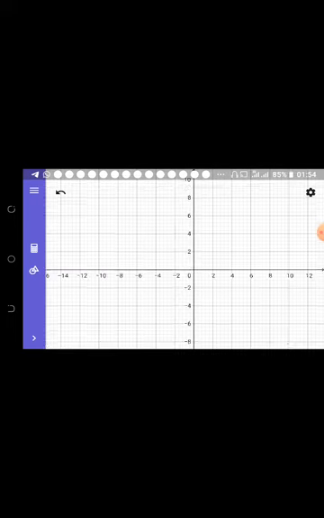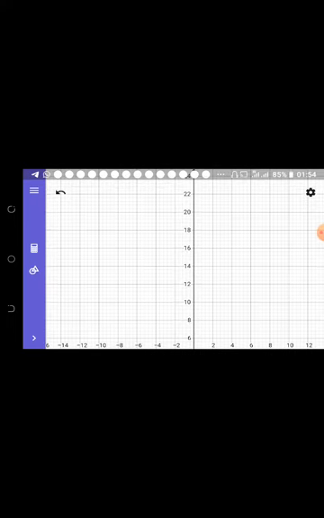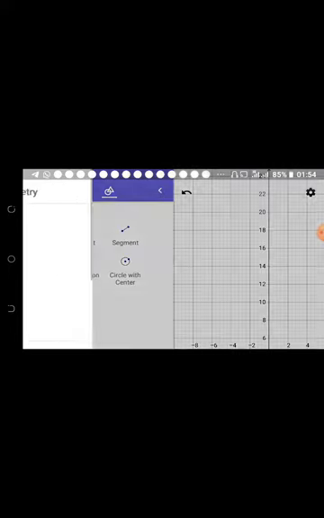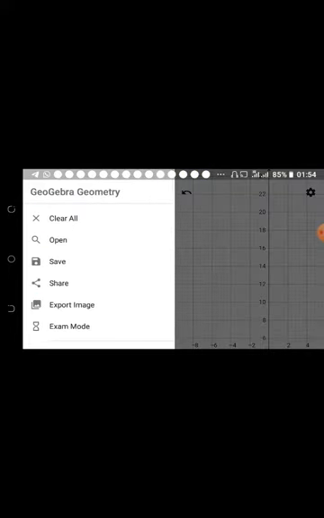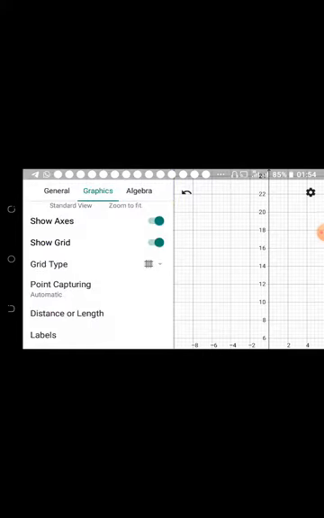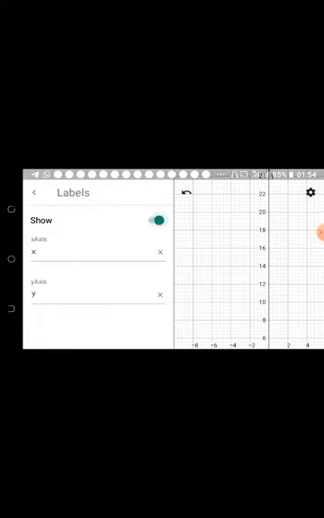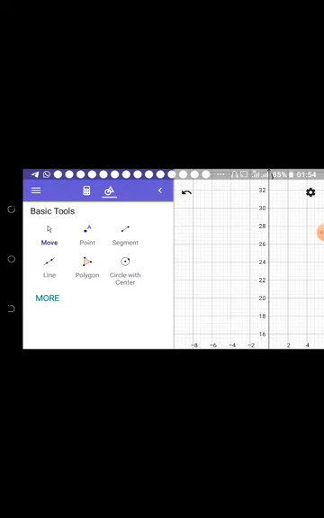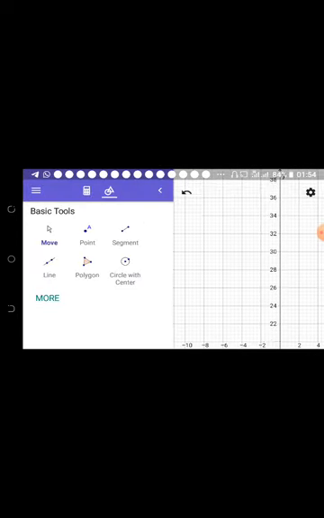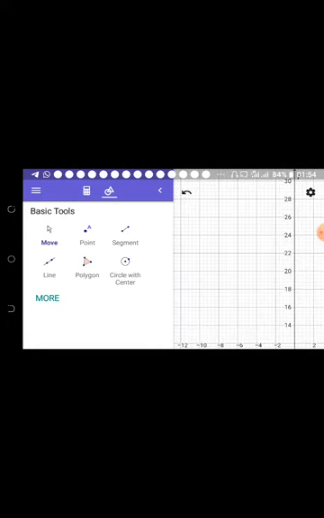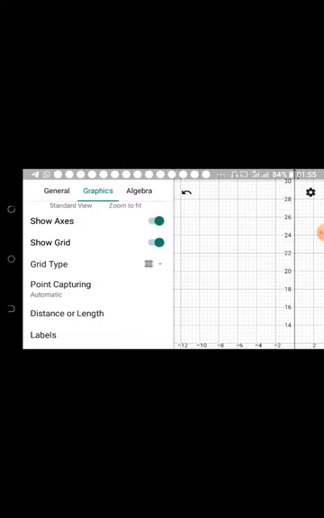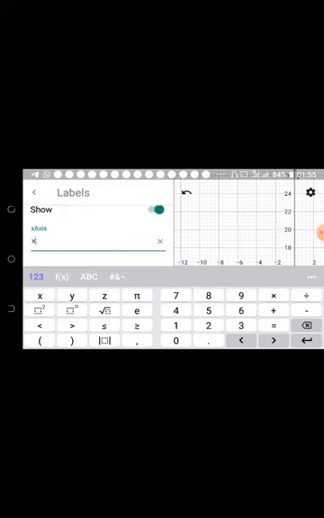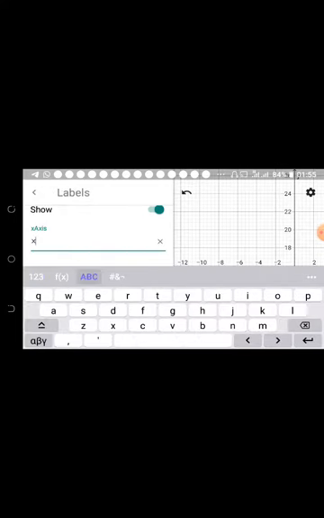The vertical, when you move up and down, that is the vertical axis, and that is the y-axis. We can label our y-axis by clicking our setting button. So y-axis, okay, we can do that. I guess it's still not yet done. So we can label the x-axis.